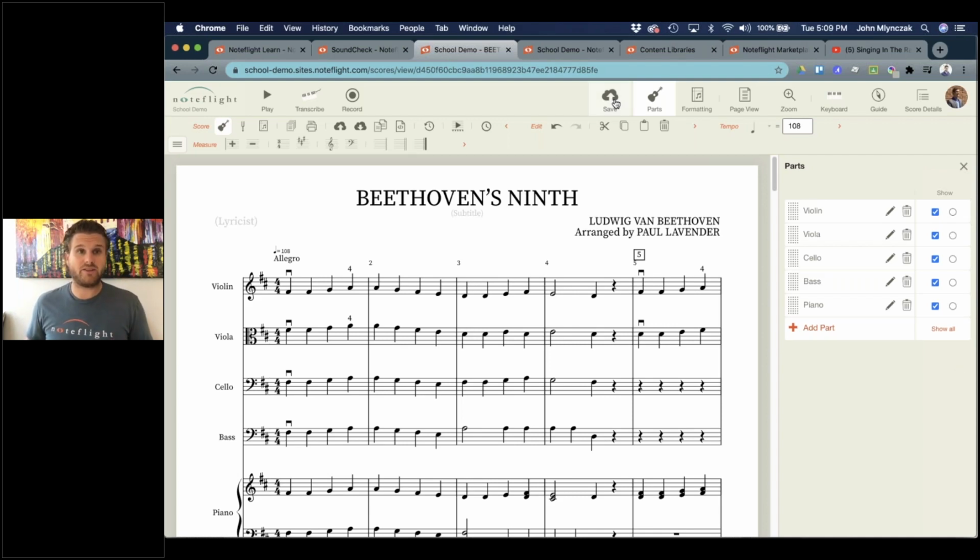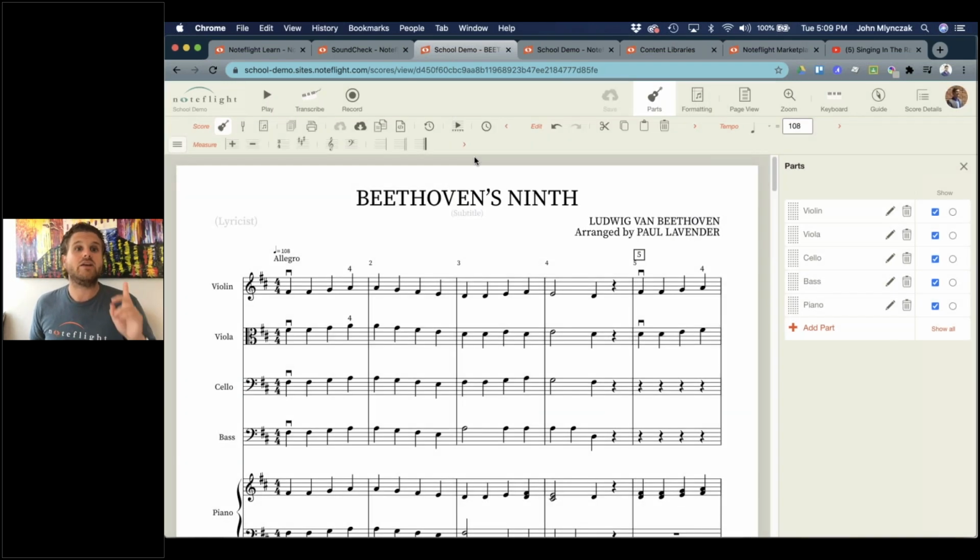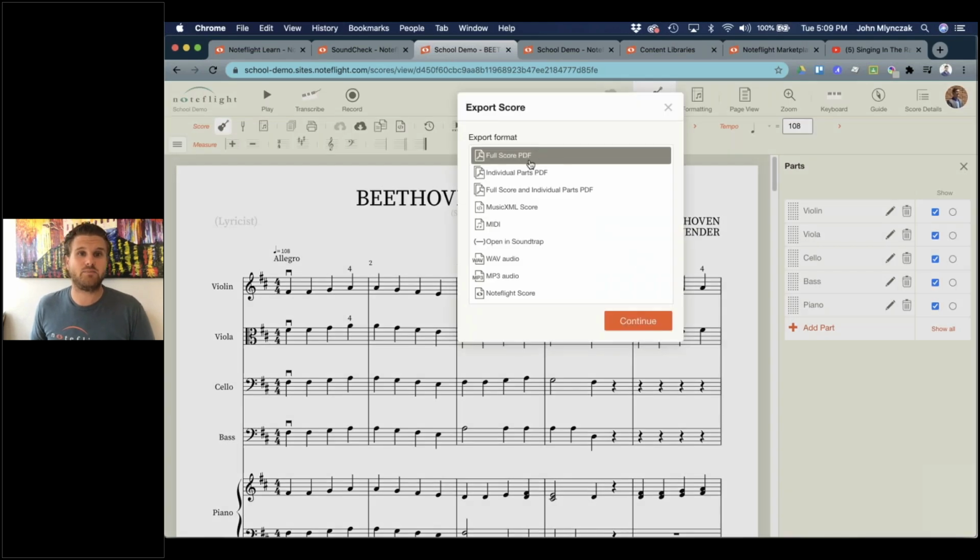If you'd like to print these, when you go to print in Noteflight, you can print full score, you can print individual parts, or you can print full score and individual parts. So I can hit one button and it'll extract the full score with your formatting and every individual part and it'll print that out for you. Same exact settings apply to PDF. So you can generate a PDF of all of these. You can also have other export options as well as wave audio. You can send to Soundcheck. You can do all sorts of cool things.